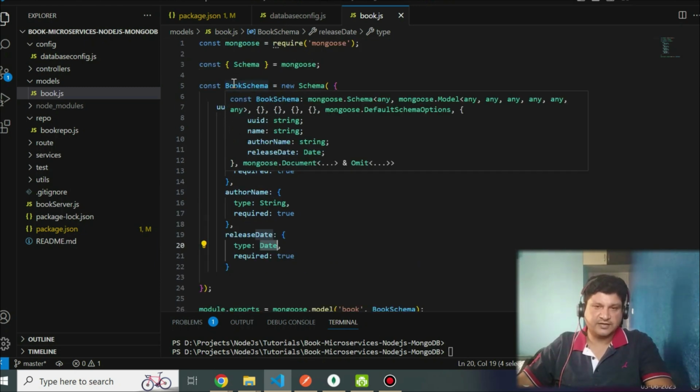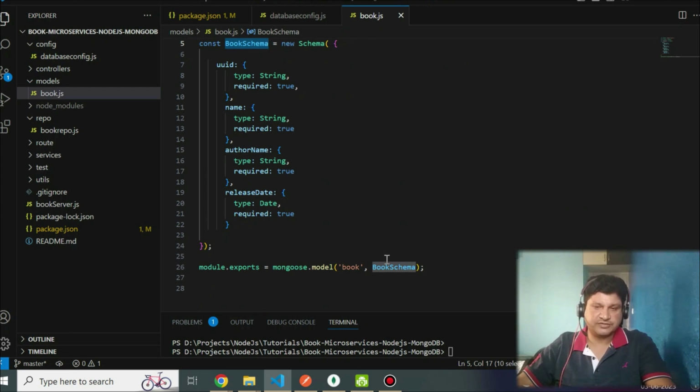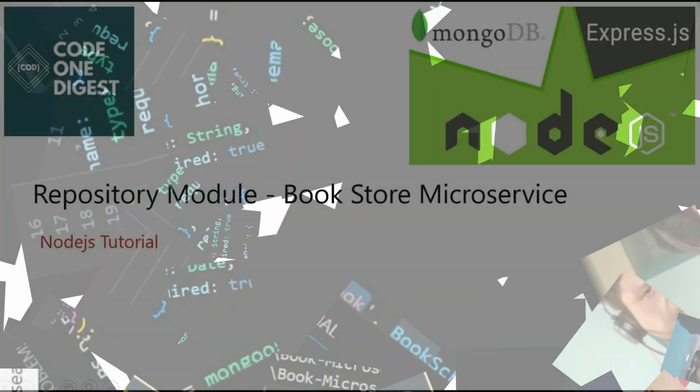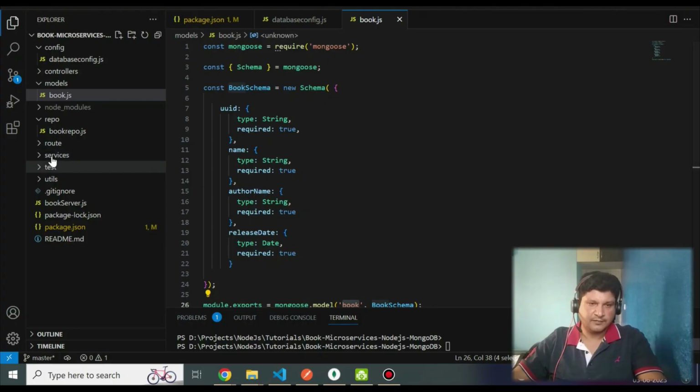Finally, when this is done, we'll be exporting this book schema here. So what we are saying is module.export, and using mongoose.model book schema. So whenever we want to perform operation on a book object in MongoDB, that time we'll be calling this schema. Let us see in the repository class. Okay, let me open the repository class now.